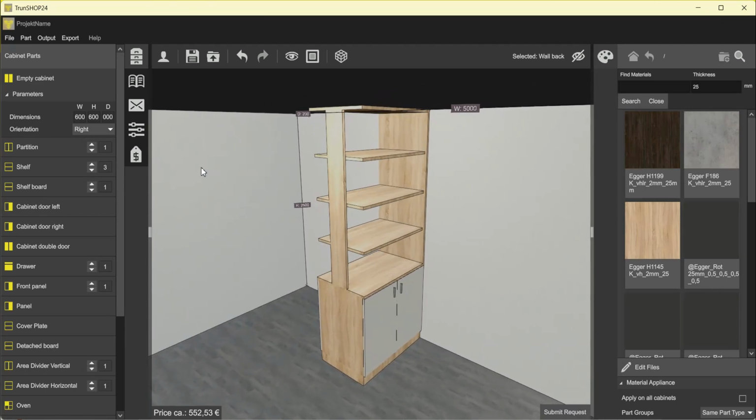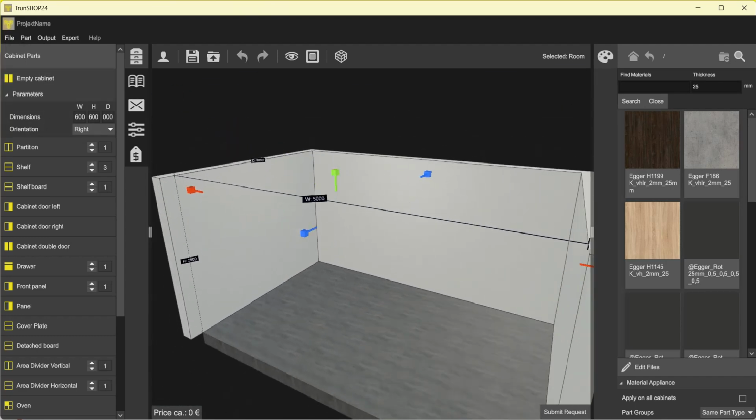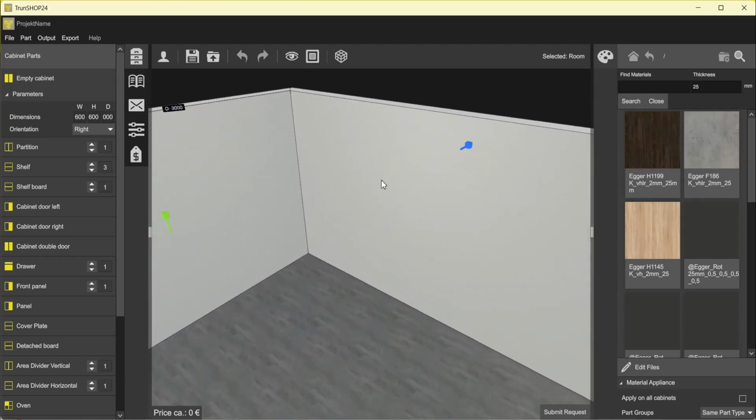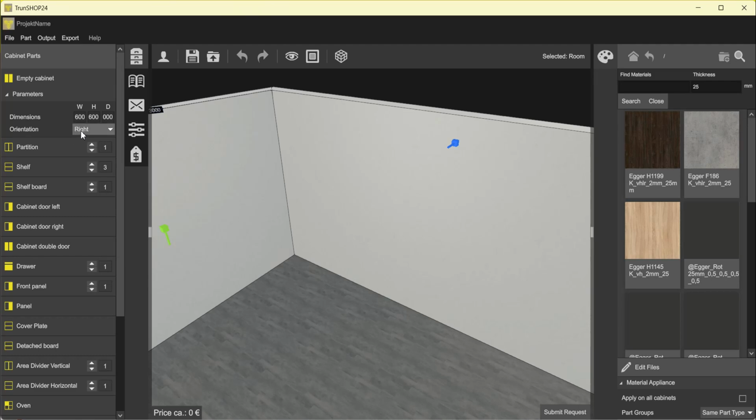So first thing that we're going to do is start a new project. So always here on File, a new project. Then we have our default room. Okay, so we come here on empty cabinets.